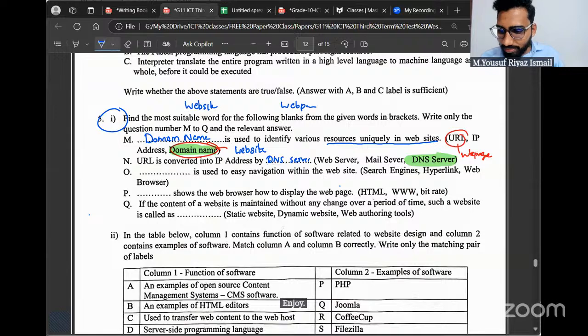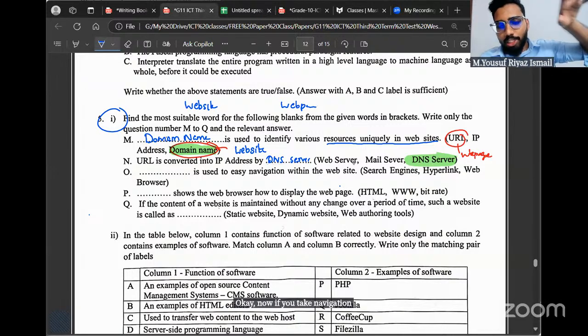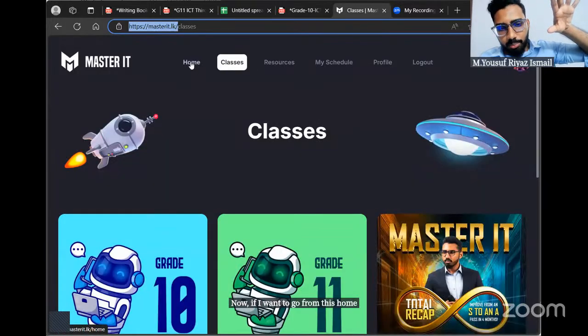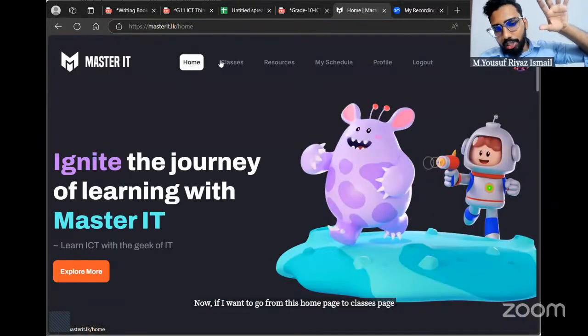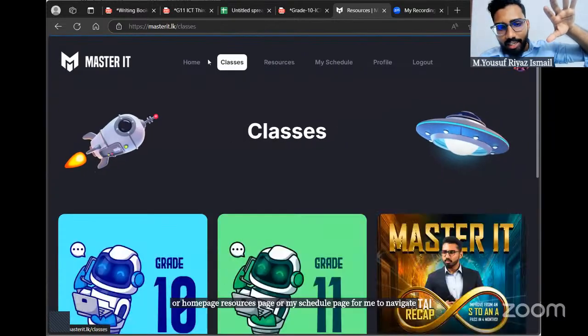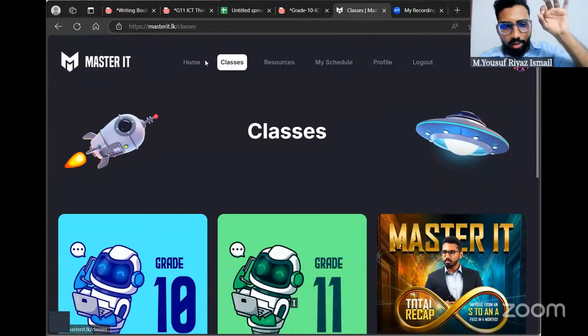Anyways, yes, Arthur. Blank is used for easy navigation within a website. Now, navigation means moving from one place to another place. If I want to go from this home page to the classes page, or the home page to the resources page, or my schedule page, for me to navigate through pages easily, I am clicking on something. What are these things I'm going to click on?